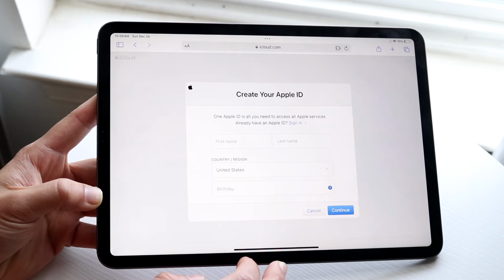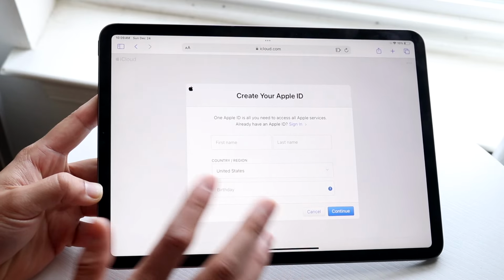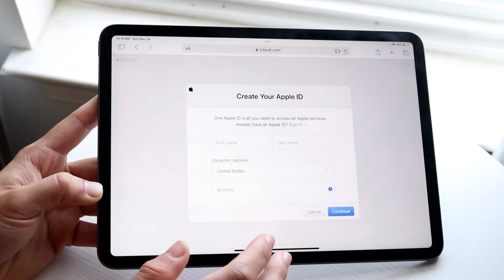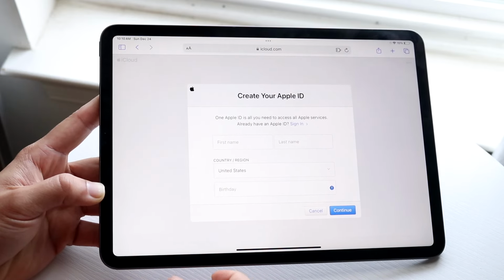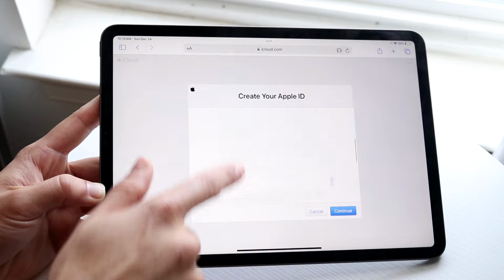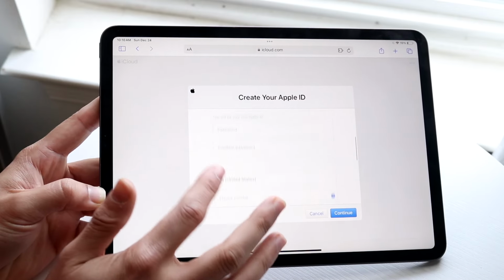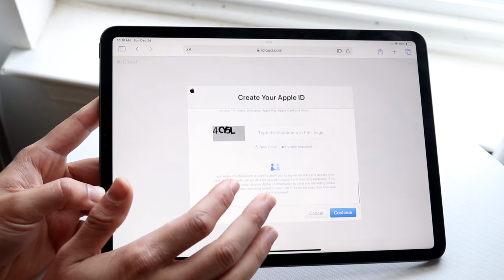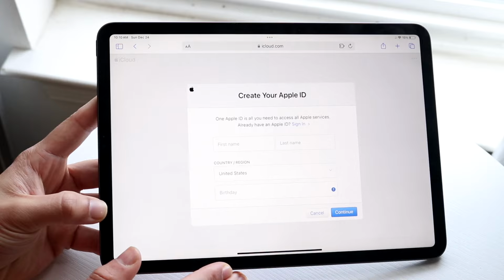Now, when you're on this page, all you're going to have to do is type in your first name, your last name, and then the country that you're in and all this other information. And this is essentially how you're going to be able to go through and create your Apple ID. So type in all this information. They require a lot of stuff. You can see the desired iCloud username that you want, your phone number, all this other information that you can go and set up. So that is essentially how you can go through and create your Apple ID.